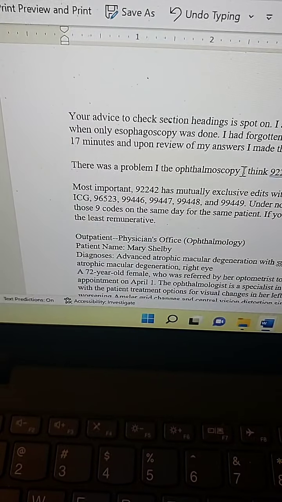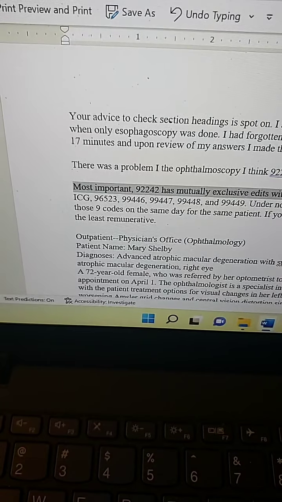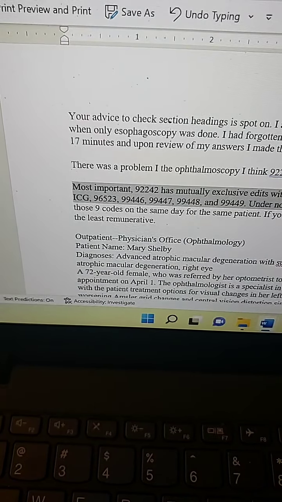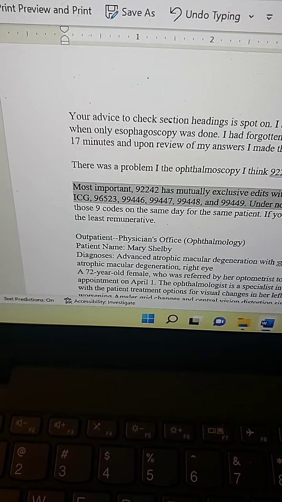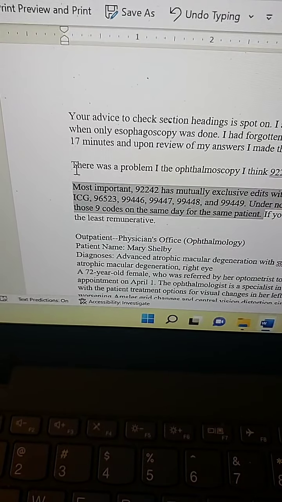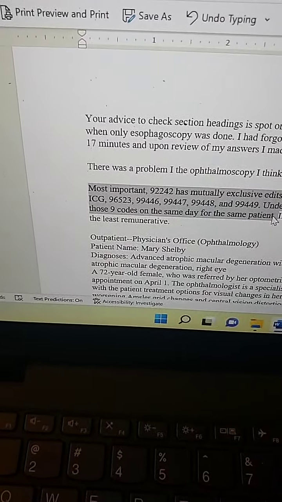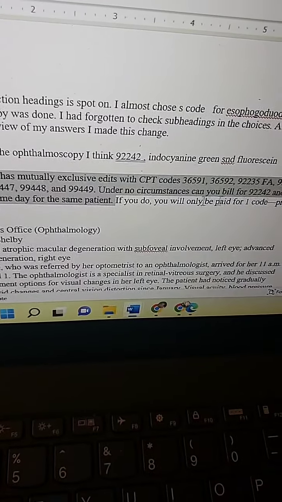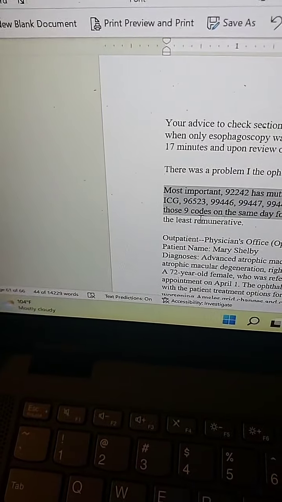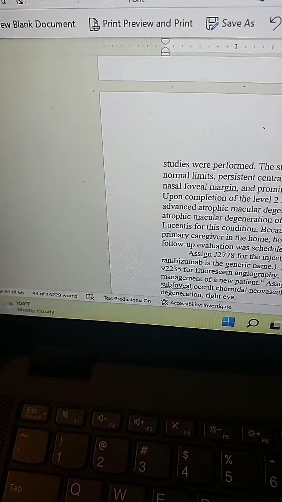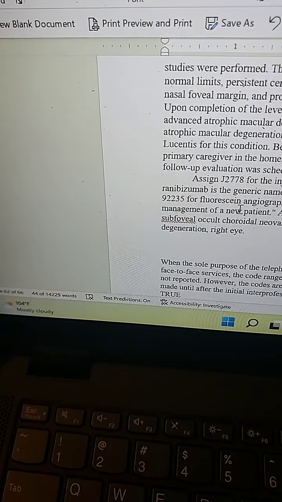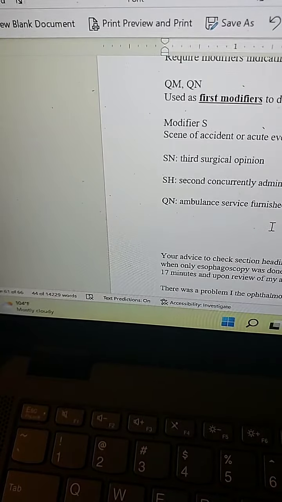Those ophthalmology scopes, she thinks she had the 92242. So then I went and found the most important mutually exclusive edit for that code. Under no circumstances can you bill 99242 with any of the other nine codes for the same day for the same patient. So that was pretty crazy. I know she said she had a problem with that code number in it. And that's the info that I found about that code number, that you absolutely under no circumstances code it with pretty much anything else around there. So I thought that was cool. And then I posted that info there, and I think I posted a practice question with it. But that's what I'm working on now.